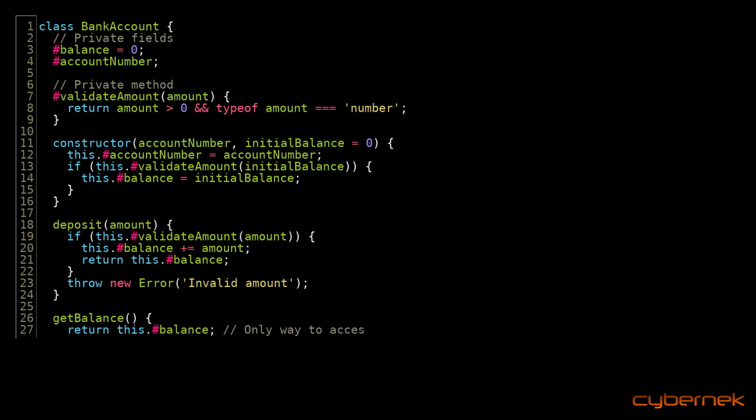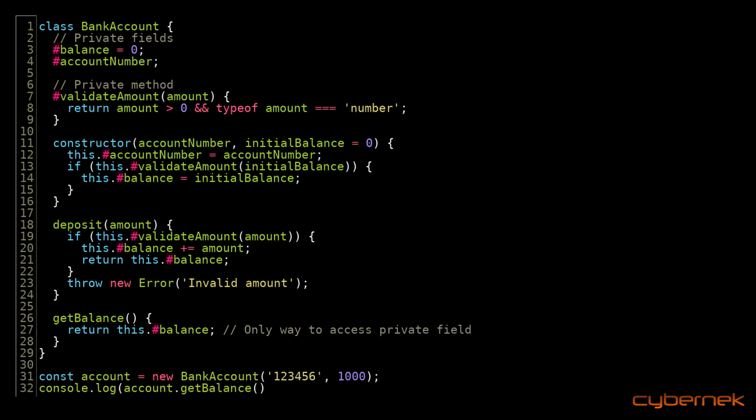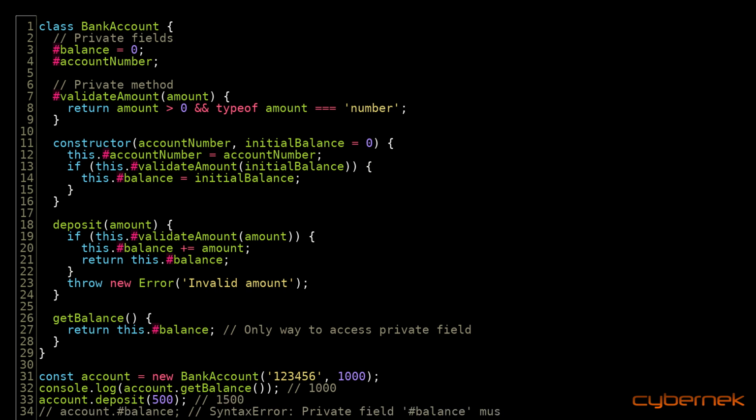The deposit method uses the private validateAmount method to check the amount, then updates the private balance field and returns the new balance or throws an error. The getBalance method provides controlled access to the private balance. The account instance shows normal usage, but attempting to access #balance directly would cause a syntax error.